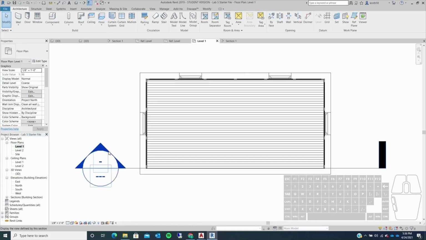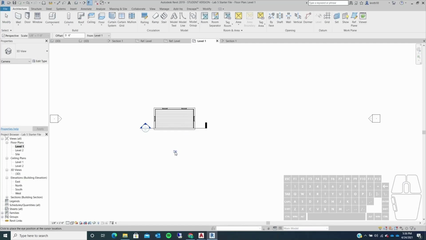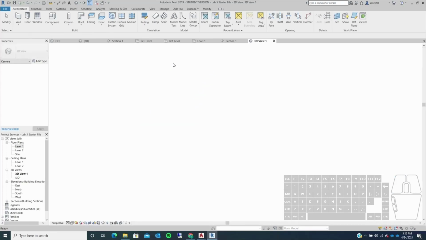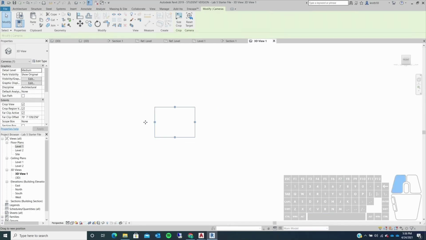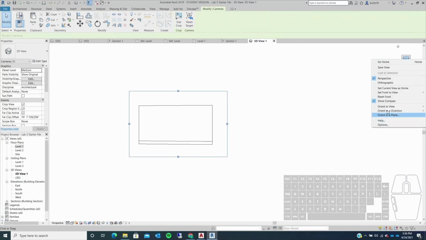Let's go to our floor plan again and use the camera tool. We're going to go up here at the top and click on camera. We're going to click down here at the bottom somewhere, and we're just going to drag our camera straight up all the way through. And I'm going to expand this until I see all 4 sides of my wall. Okay, and then we're going to right click on our view cube up here, click on orient to view, and set this to section 1.